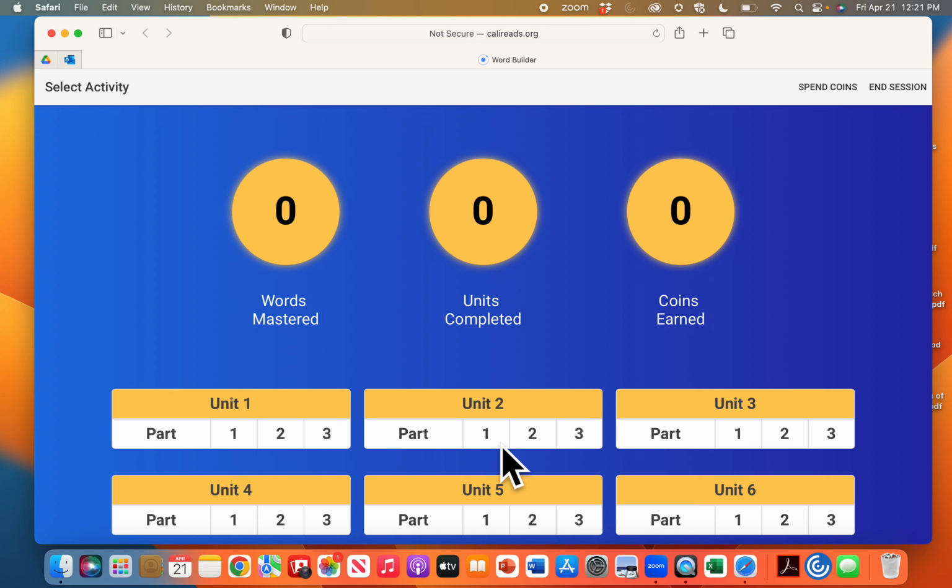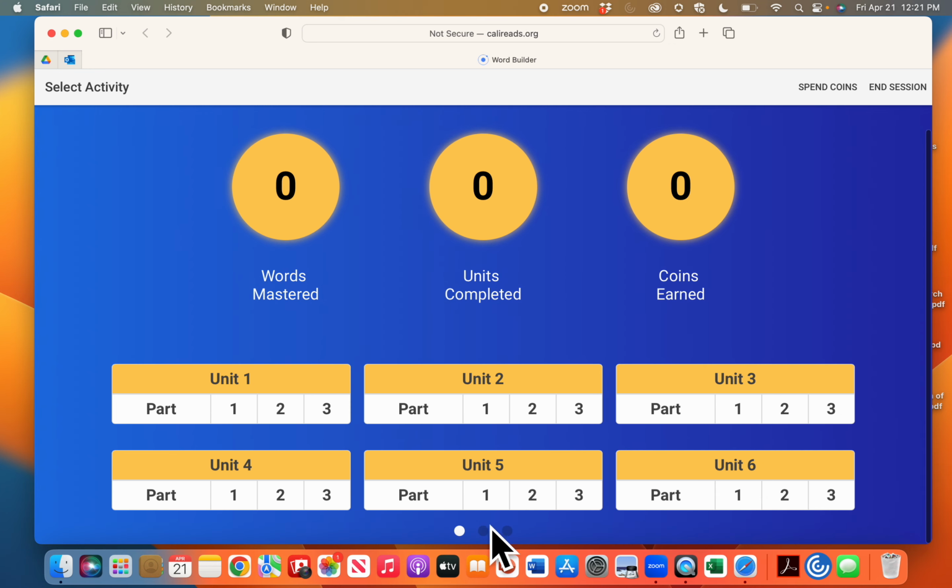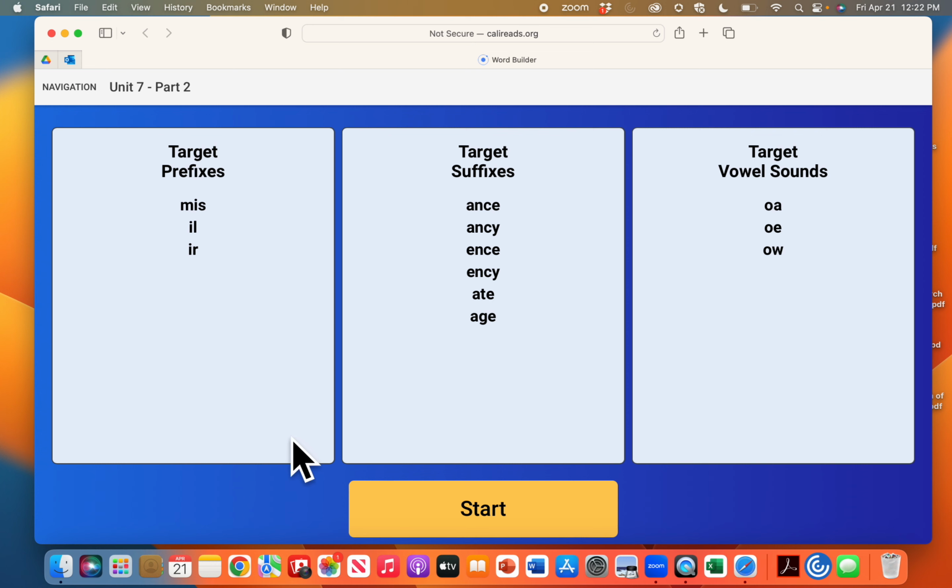So now I check my written record, which I'll talk about a little more later, and I see that I left off on Unit 7 and I was in Part 2. So these are my target prefixes and suffixes and vowel sounds. Remember, WordBuilder's cumulative, so not only will I encounter these affixes, but I will encounter all the affixes that I learned in Unit 1 through 6.